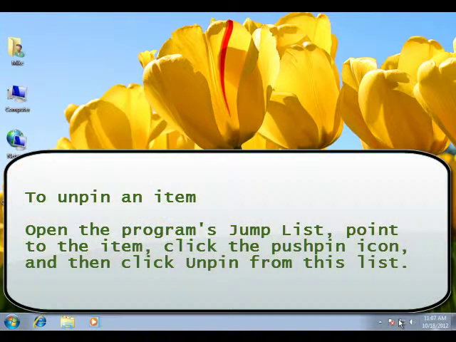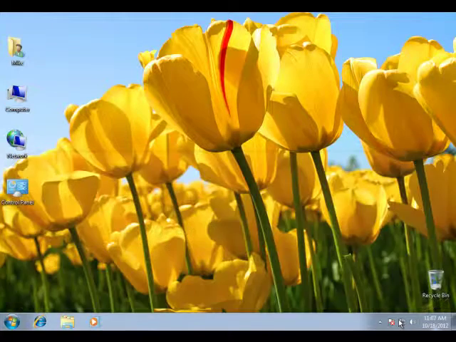To unpin an item, open the program's jump list, point to the item, click the pushpin icon, and then click Unpin from this list. Notes: the next time you open an item that you've unpinned, it might reappear in the jump list. To remove an item from the list, right-click the item, and then click Remove from this list.